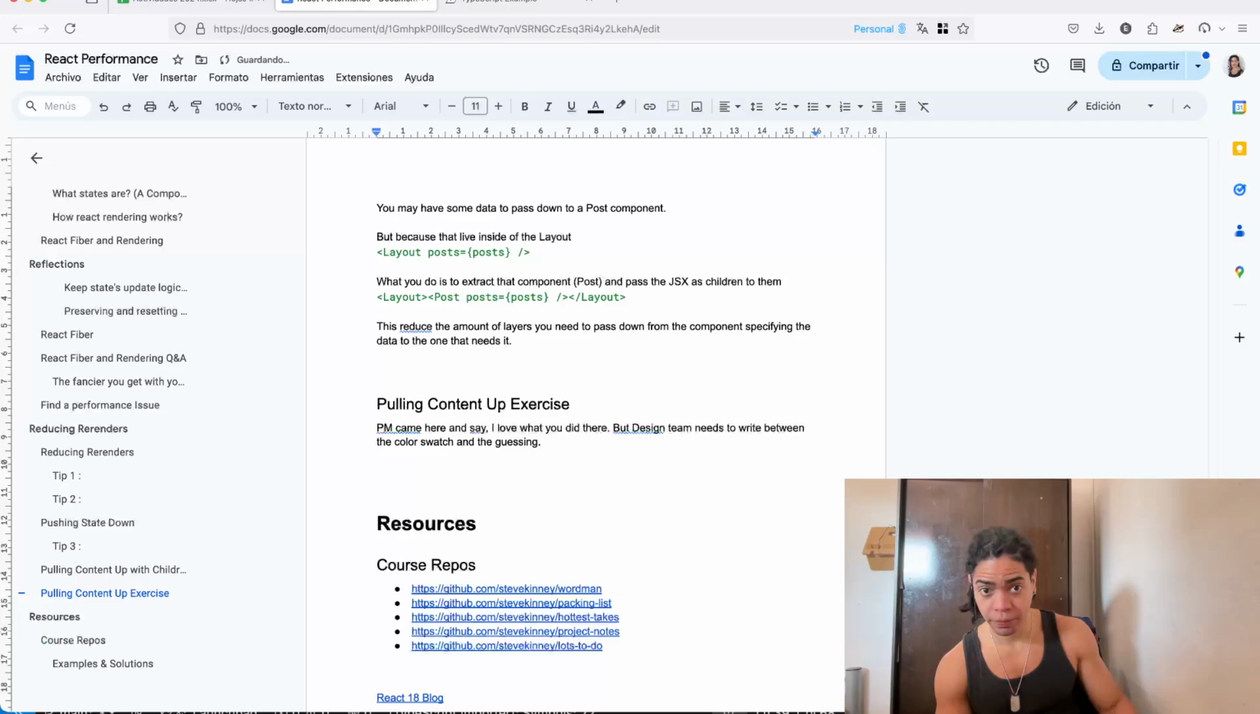Like, Svelte calls these slots instead of children, which probably would make this entire conversation a lot easier.